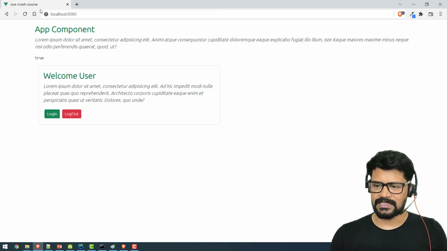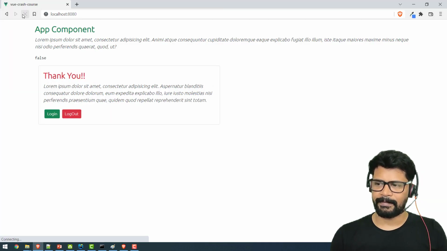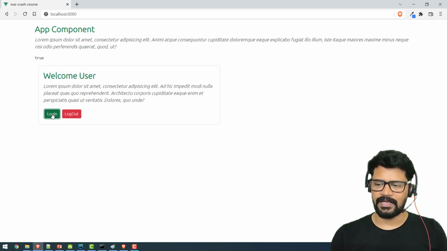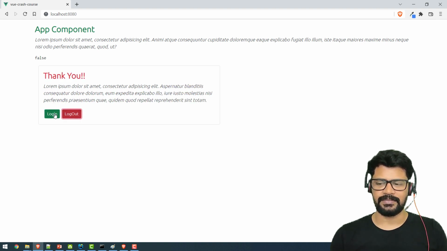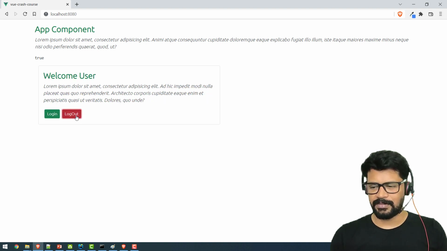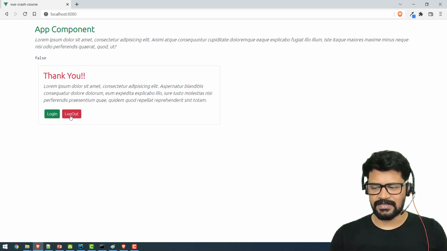So now let's check. I refresh. Okay, see, by default it shows "thank you" because it was false. So when I click on login, it shows "welcome user", and on logout, "thank you". So two different texts are displayed based on a condition. But one last thing: I don't want to display both the buttons.